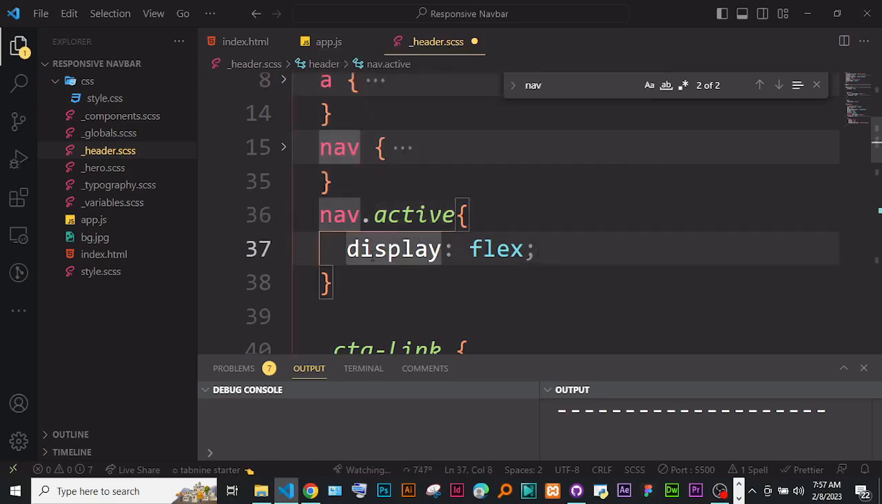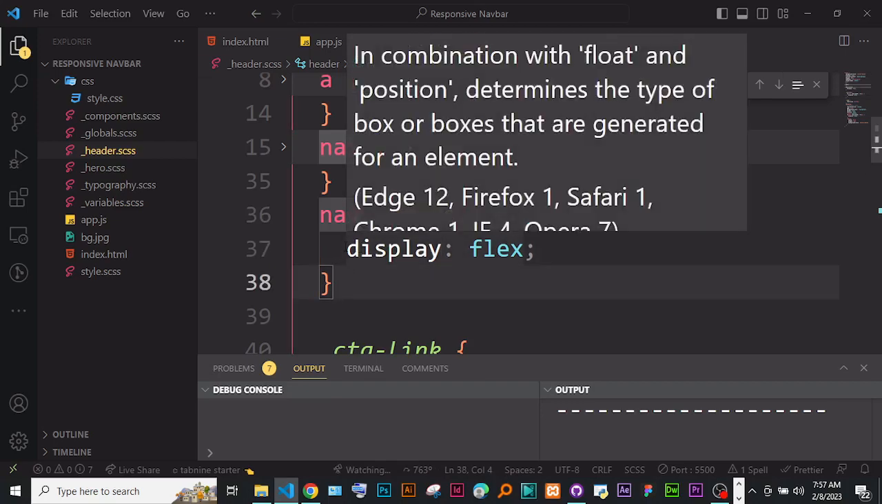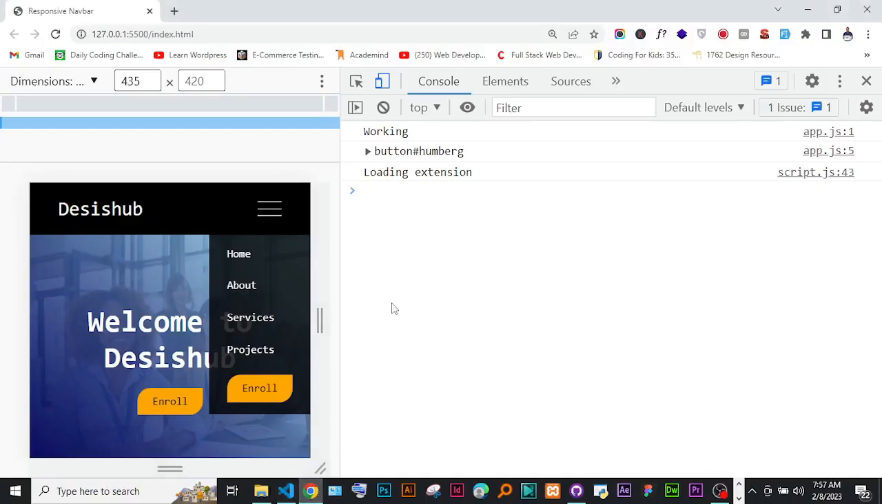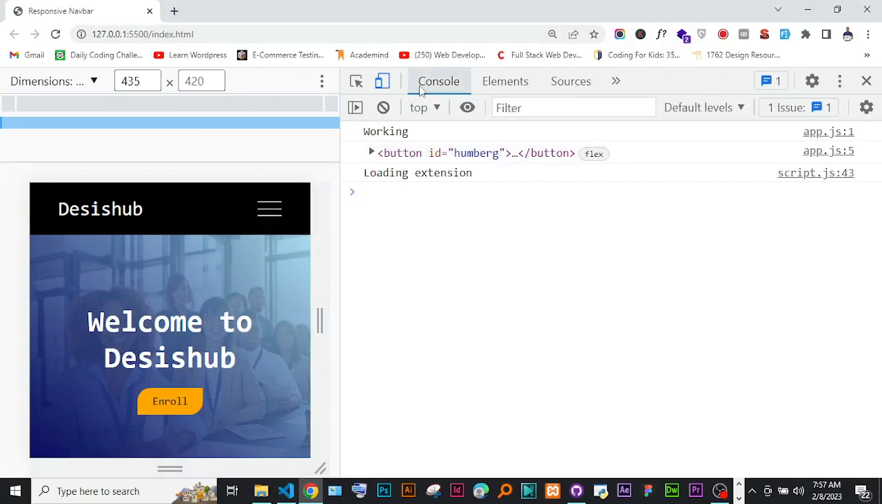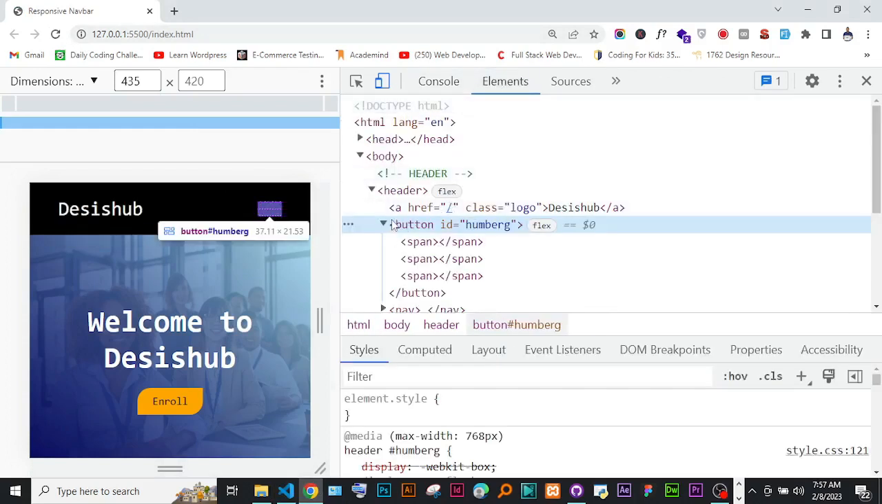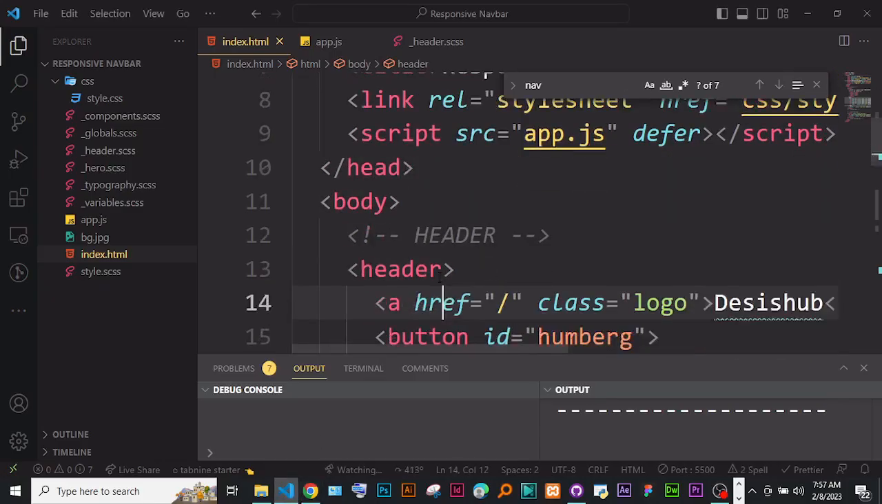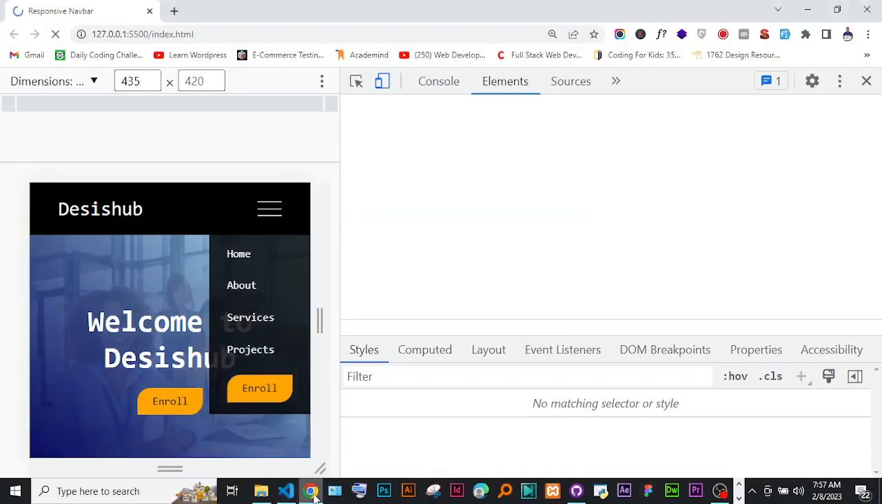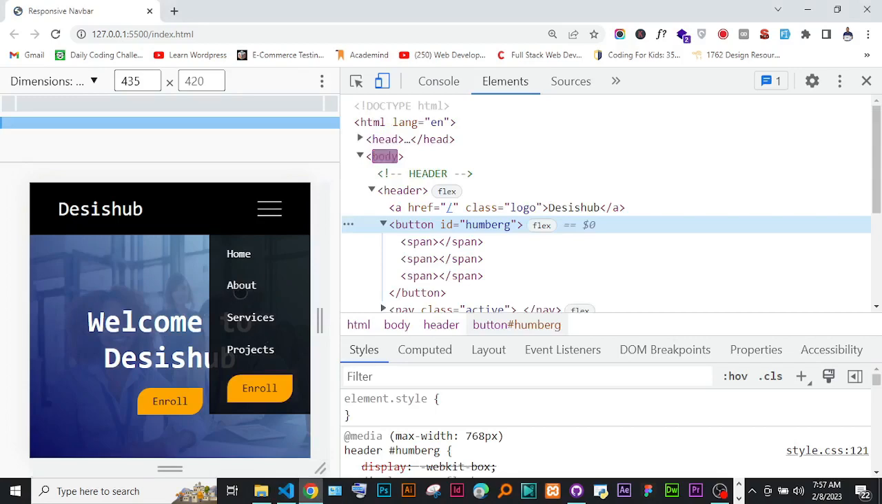Before we add it with JavaScript, let's test if it is working. So here, refresh. It is not there. Go to elements, and of course it is not there. So let's put that class. If we go to the nav and give it a class active, what happens? Does it show up? Yeah, it shows up. So when the nav has the active class, it shows up. That's the only thing we want.